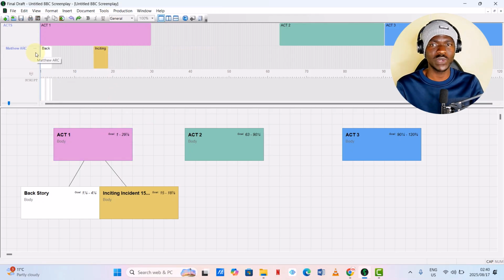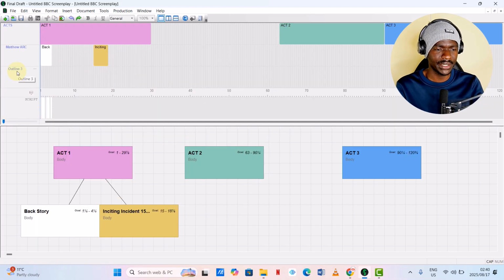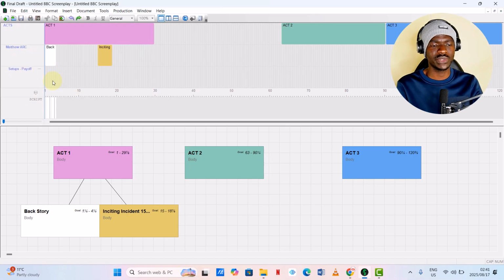Which is to add an outline row. You can just come here, right click and then add a lane. Let's say we want to add outline 3, and here maybe we can say setups dash payoff. This is payoff.